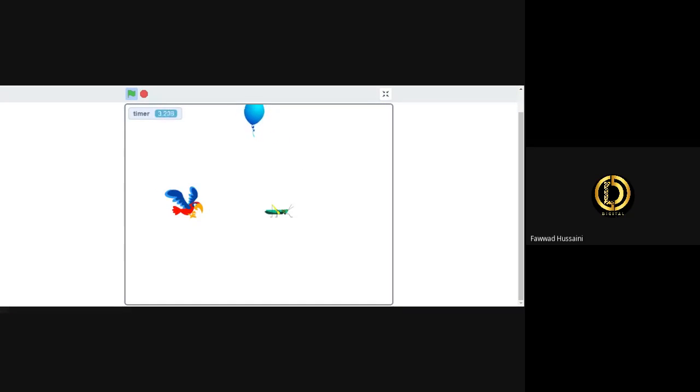The moment I touch my grasshopper, what is going to happen next? The balloon should start changing its color. But for how long? Only for 10 seconds. Watch this now. Oops, not doing what we asked it to do. So where is the mistake?